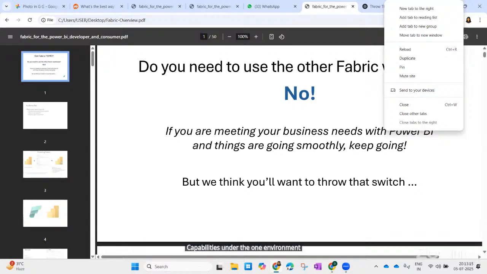Earlier, before Fabric, we could also do write-back capabilities. But for that there definitely has to be a database where I do the write-back, for example an Azure SQL database. Here, everything is under one platform. My Power BI is here, in the Power Platform, in the Microsoft ecosystem, everything under the same platform. So Power BI is there and Fabric is also there.